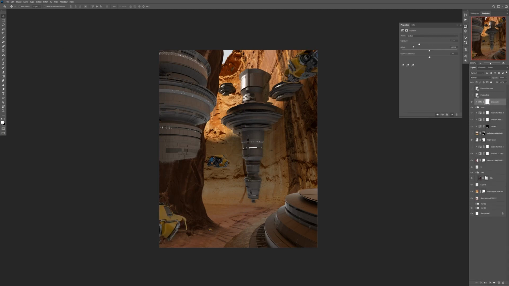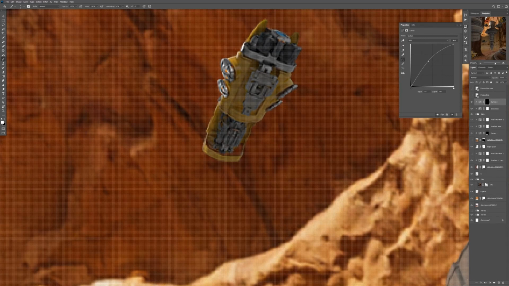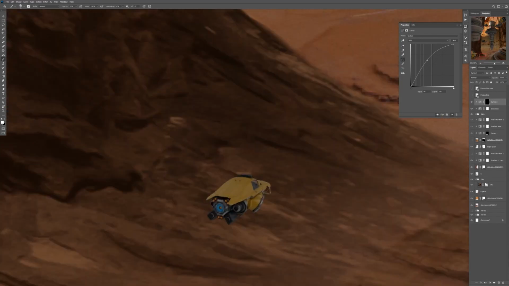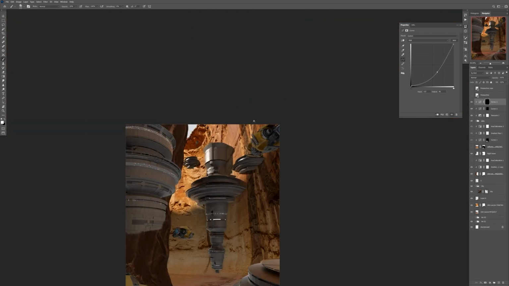Now I grouped all the vehicles into one group, put an exposure adjustment layer at the top, clipped it to the group, and made everything darker. Then with the layer mask I made just a few parts brighter, where I actually want those bright parts to be, to blend it even better with the scene.